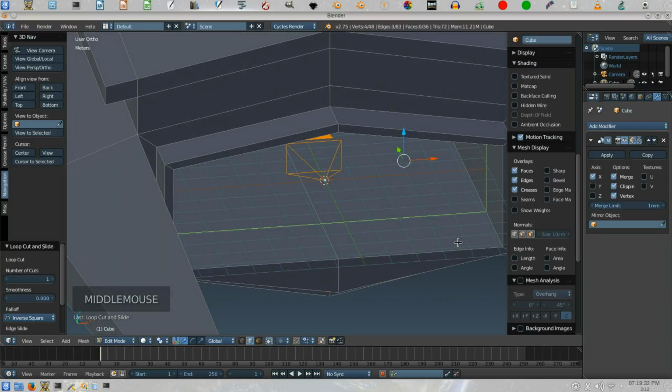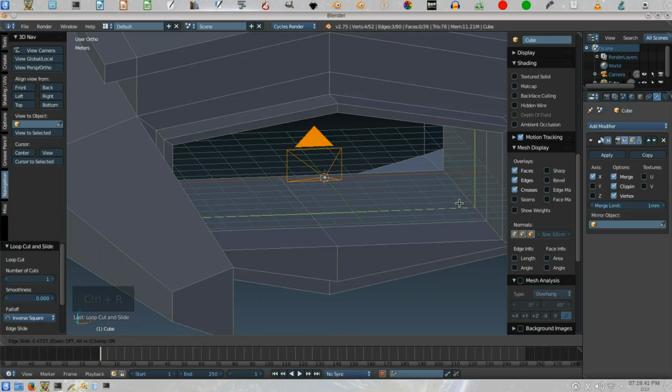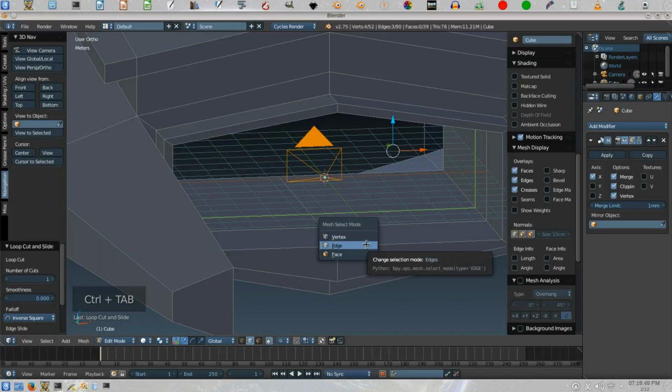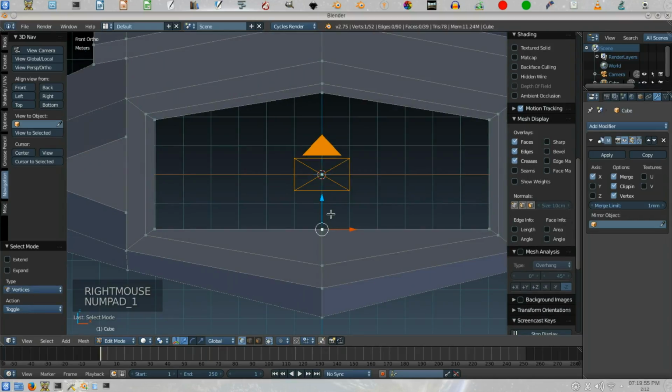Like so. How close was that? Good enough. And let's do another Control R. Select that, pull it in. And now we want to grab a vertex, and this one to be precise. Let's go back to Control Numpad 1.